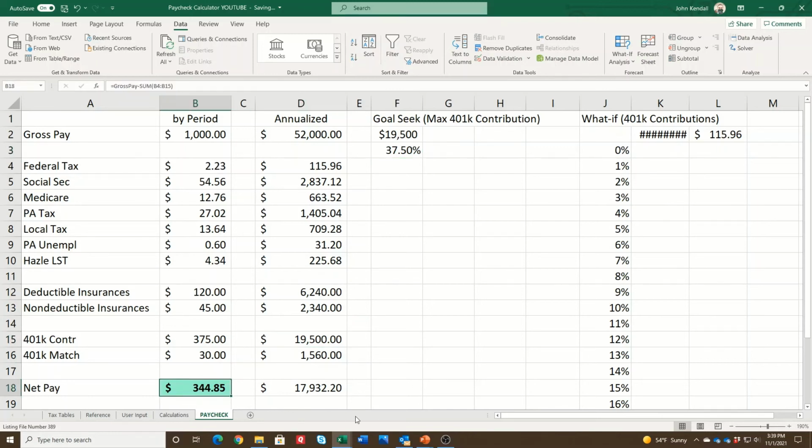You have to save 37.5% of your pay to hit $19,500, which is equal to a net pay of $344. In each paycheck, you'll be putting in $375. That will lower your taxes, though, to $2 per paycheck. So that's kind of cool. But you don't have much money coming in.